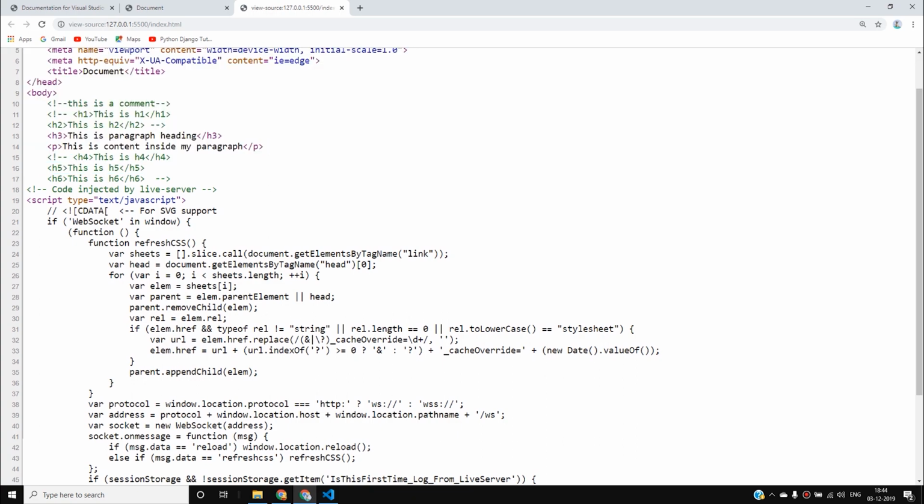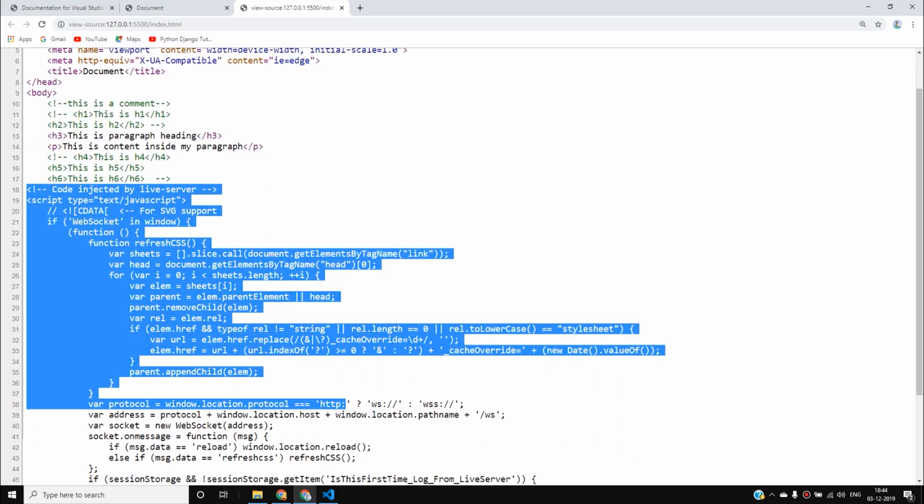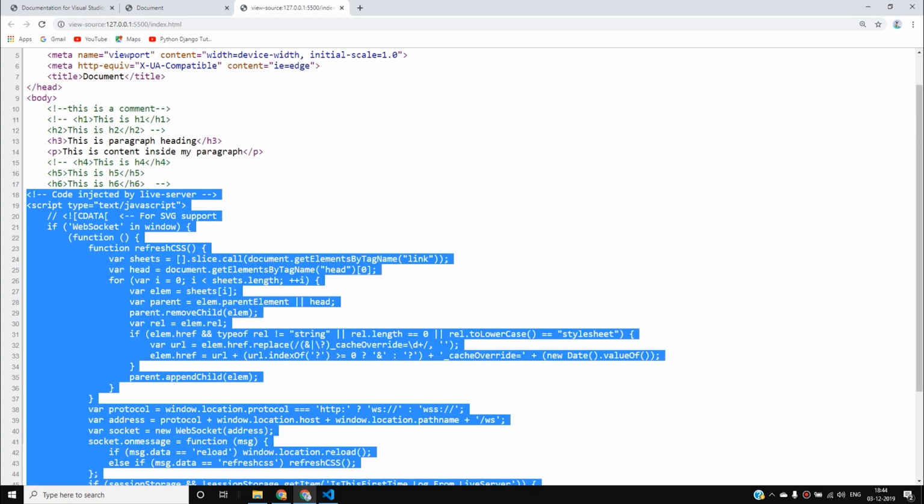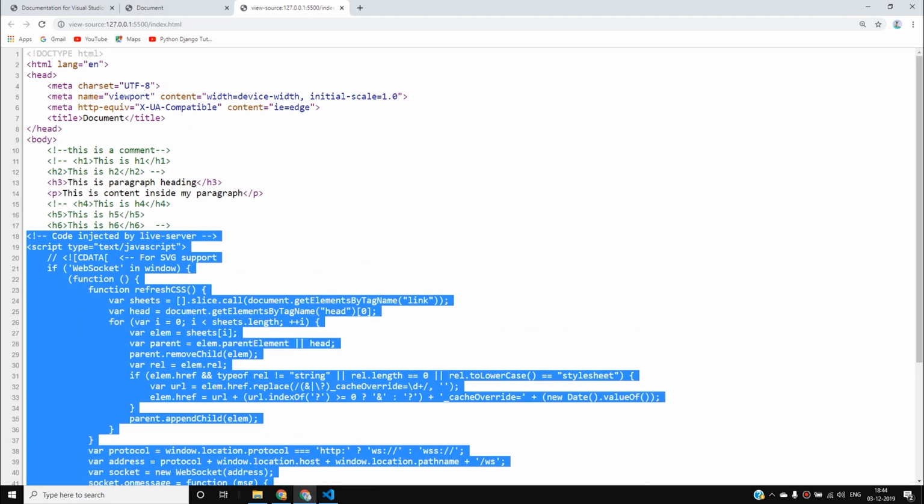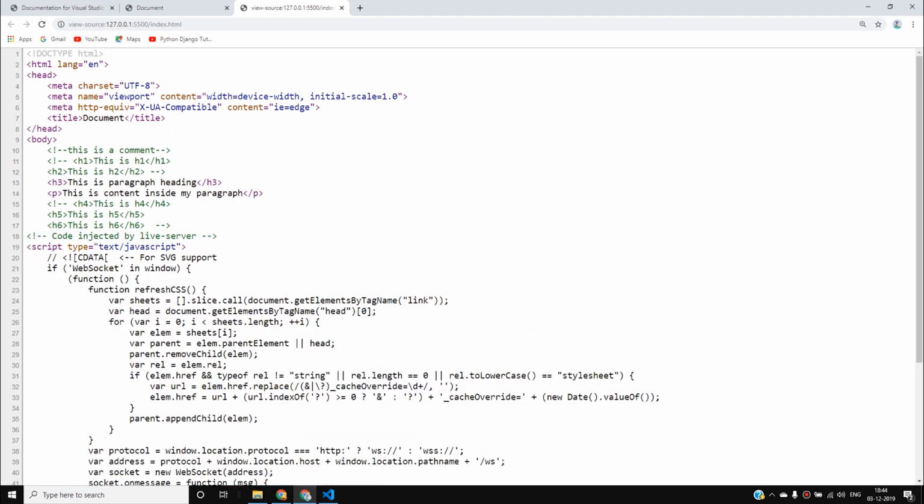Ignore the source code, as this is injected by the Live Server extension that we are using. You don't have to worry about this code, but the rest of the code is exactly the same code that we wrote along with the comments.